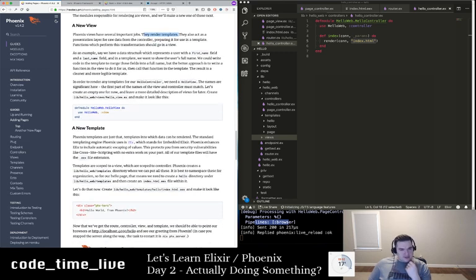As an example, say we have a data structure which represents a user with a first name field and a last name field. And in a template, we want to show the user's full name. We could write code in the template to merge those fields into a full name. But the better approach is to write the function in a view. Okay. Then call that function in a template.